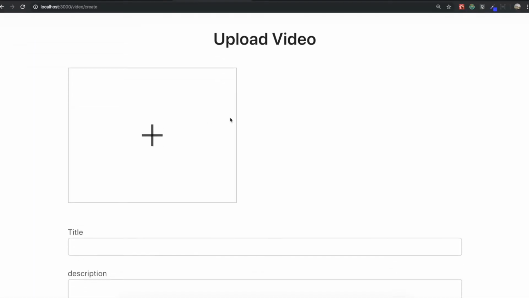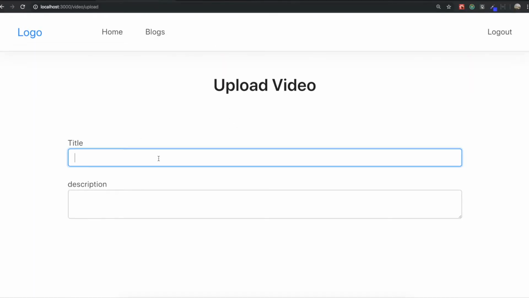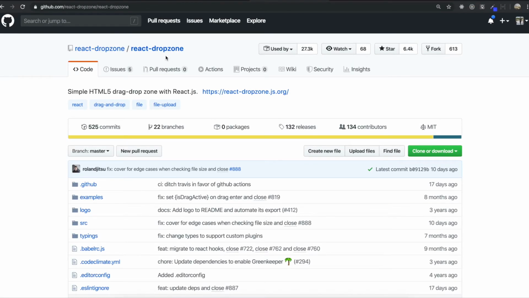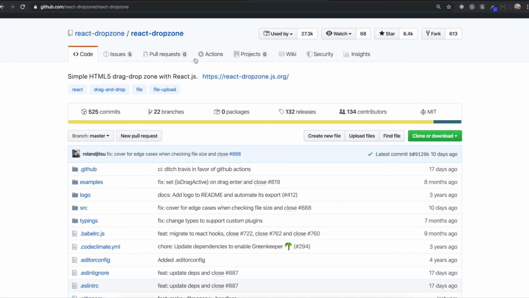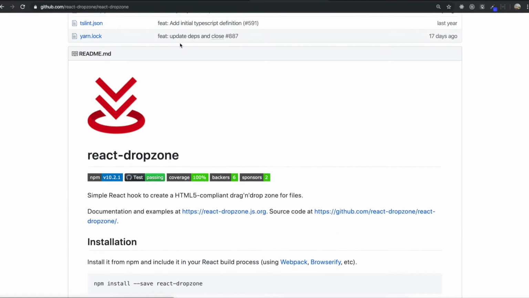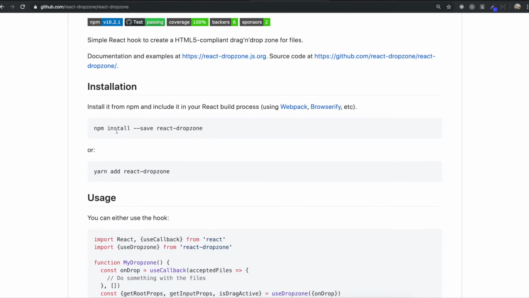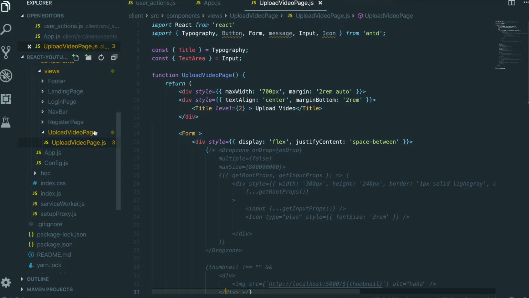First we want to put this one in here. This is the React Dropdown library, so we are going to go to this page. So in here, we are going to use this React Dropdown. To install it, we can just do npm install --save react-dropdown. So first we are going to download this dependency by using the npm install.